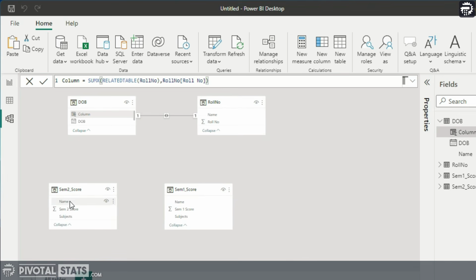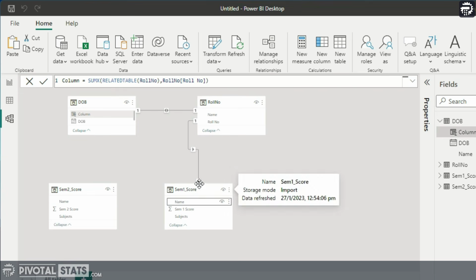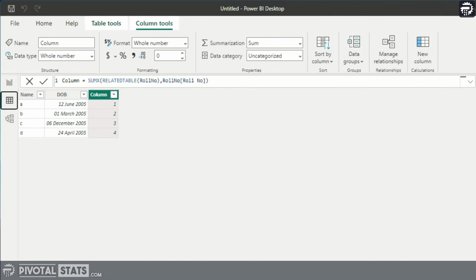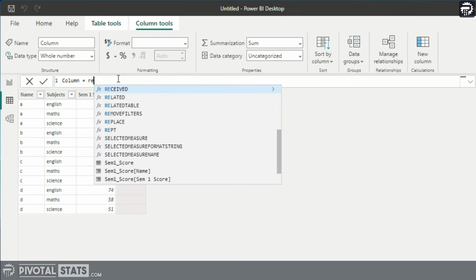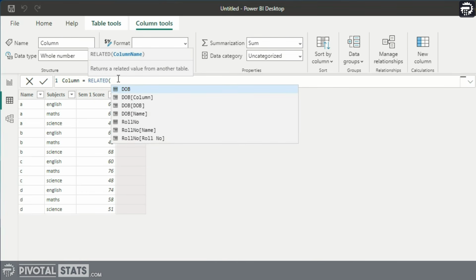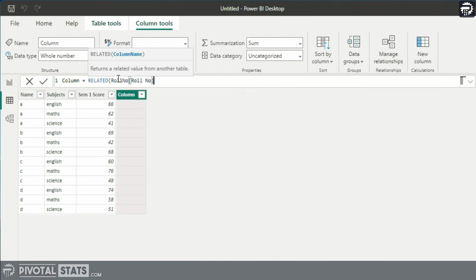I'm going to join this semester 1 score with the roll number table here. So now I've created a many-to-one relationship, with many being in the semester table and one being in the roll number table. Now if I try to apply the RELATED function inside this, so I'm going to say RELATED, and I'm going to fetch, let's say, roll number, right? It will give me that result.